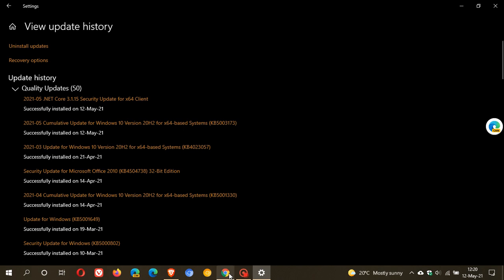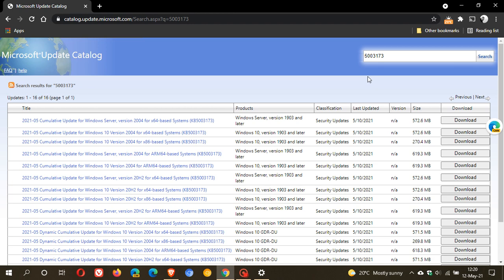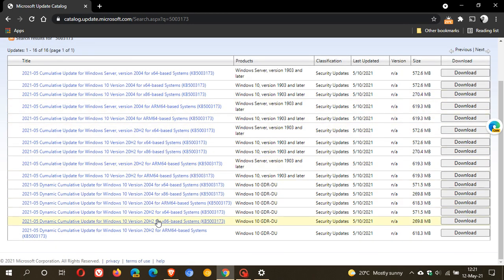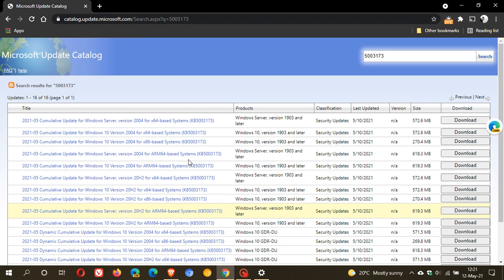Now, for whatever reason, if you are having difficulty downloading and installing the update through Windows Update itself, you can always do a search for the Microsoft Update Catalog, and then you just type in KB5003173, and there you can download and install the update manually from the Microsoft Update Catalog, and you can just find your version of Windows 10 and then just download it and install it manually. And this normally solves the problem if it is battling to install through Windows Update.